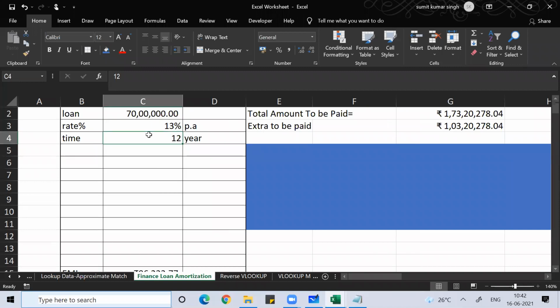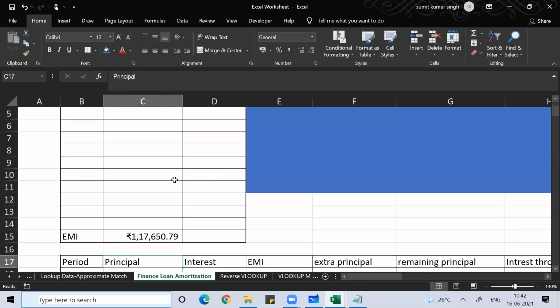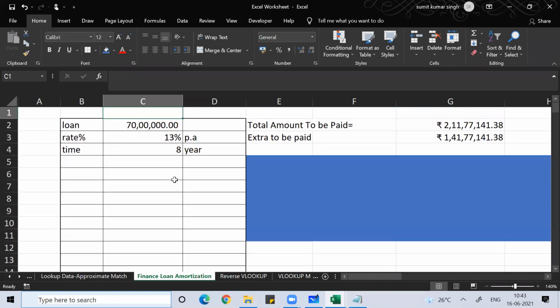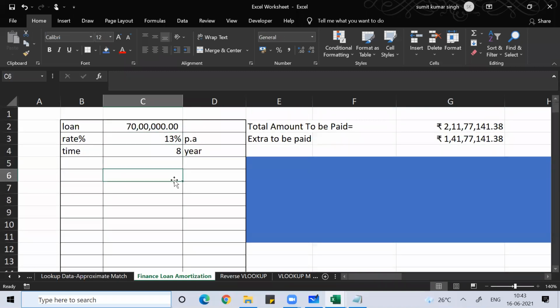Okay, so you can understand, if I take an 8-year loan, I would have paid extra only 1 crore 41 lakh. Okay, so you can understand this. So your EMI will increase then from 88,000 to 1,17,000, but you end up paying less amount to the bank. Okay, so that is all that you need to understand.